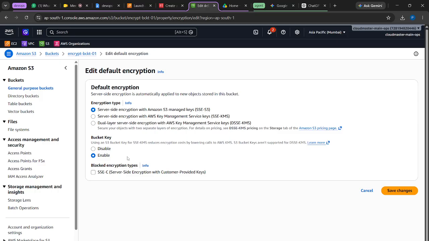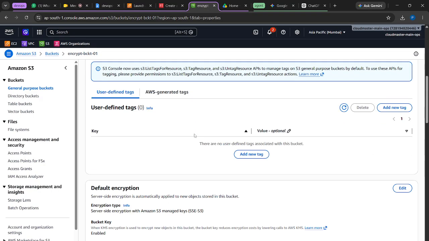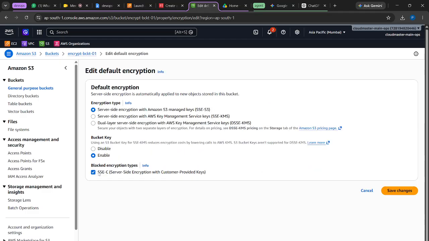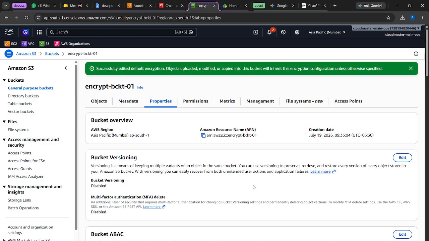Why, when I try to use the SSE customer managed key, if you see there is an option, block encryption types. This was enabled. Okay, let me cancel and show you again. Scroll down and edit. See, this option is enabled. That's why I was not able to use that key. If I disable this, save changes. Let's now try.